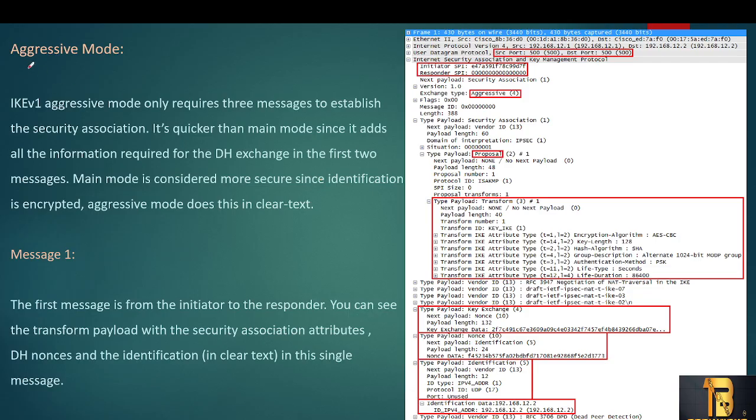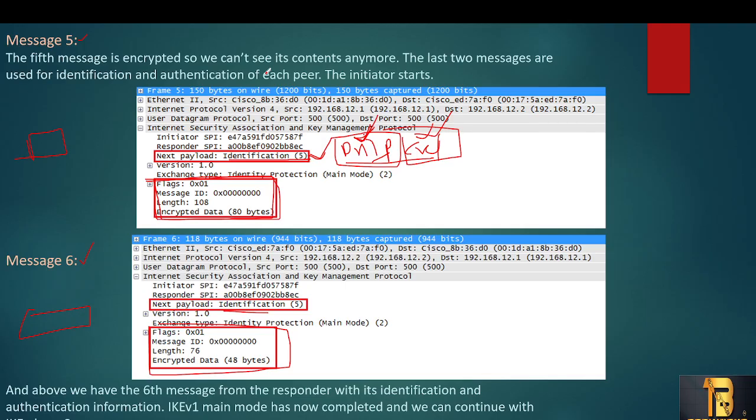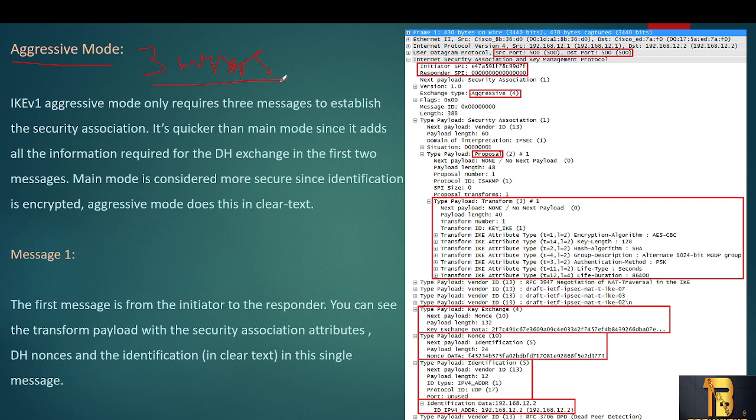Next we'll be having aggressive mode. In this aggressive mode, like how we have 6 messages in the main mode, we have only 3 messages.